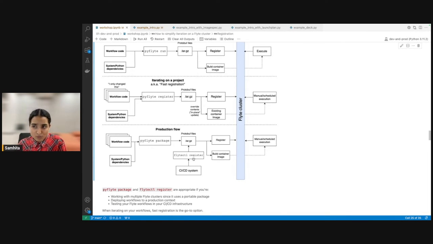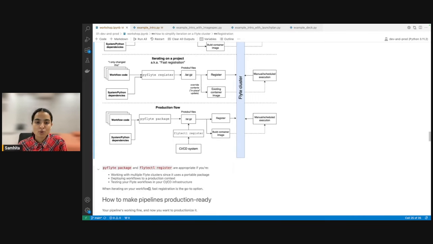Now, you can also use Flyte register for your production flows, but you may want to consider Flyte package and Flyte register if you are working with multiple Flyte clusters, since it uses a portable package when you're deploying workflows to a production context and when you want to test your Flyte workflows in your CI/CD infrastructure. When iterating on your workflows, fast registration is the go-to option.